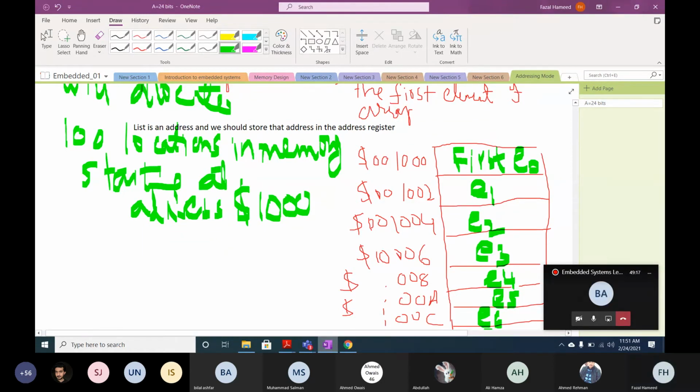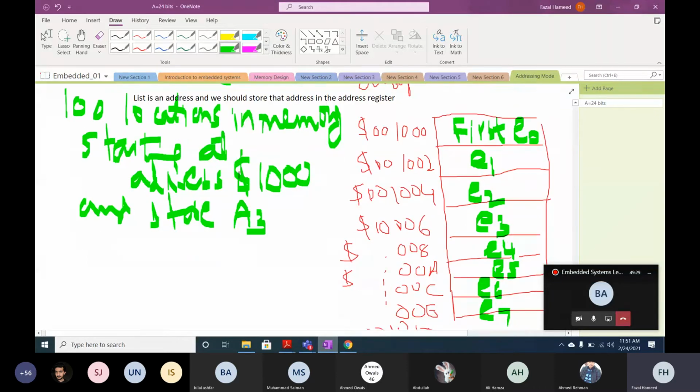आप बताएं. ठीक है? We have a starting address and want to store it in A3. We want to use A3. Which addressing mode will you use? Register indirect post increment? No, beta. We want to initialize a location in memory. Immediate addressing mode. Yes, very good. So we will use immediate addressing mode.